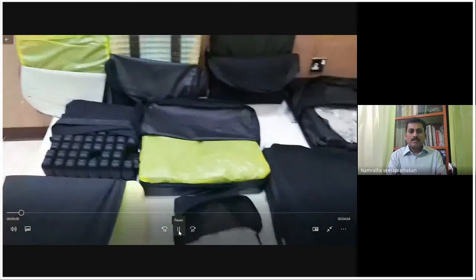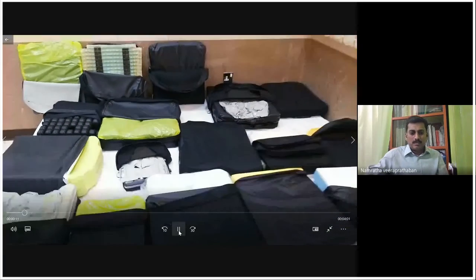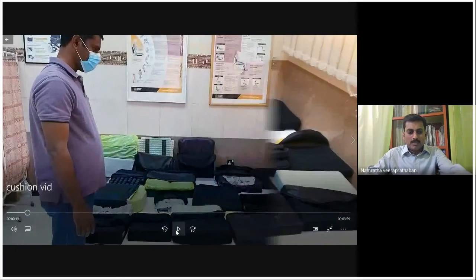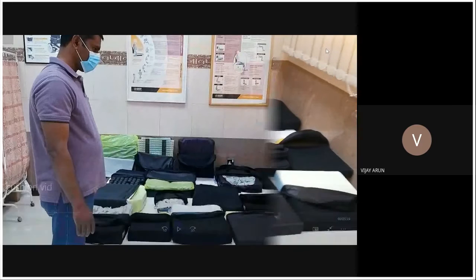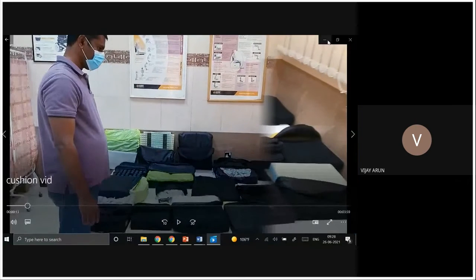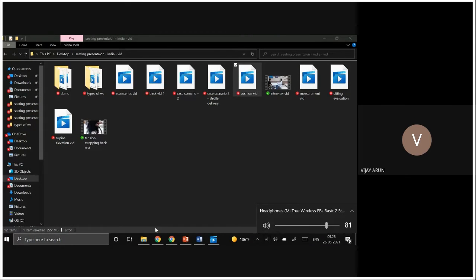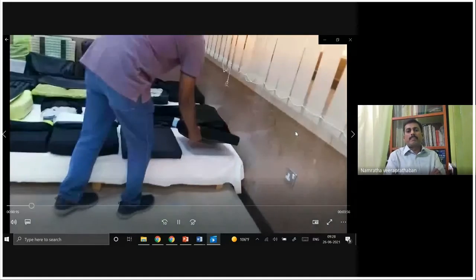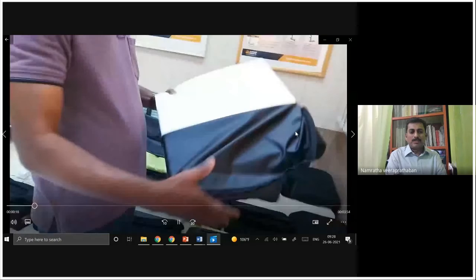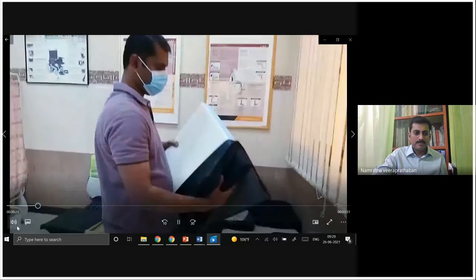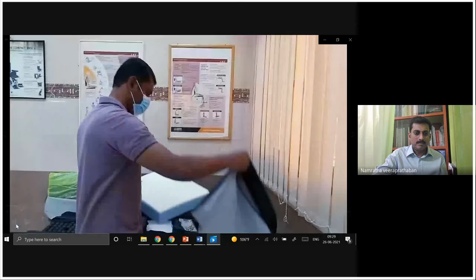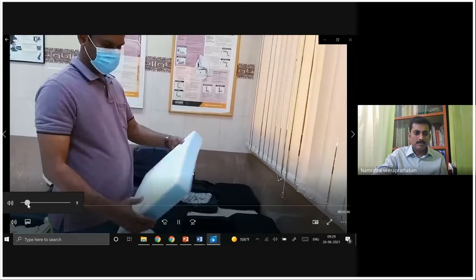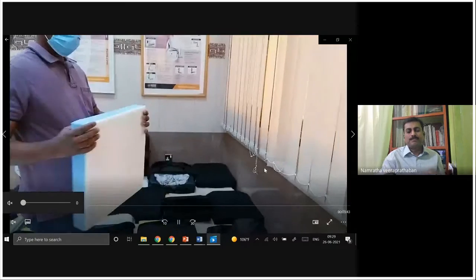All right, now I open the cover. One minute, let me. All right. Look here, this is an example of a foam cushion. This is the basic foam cushion.